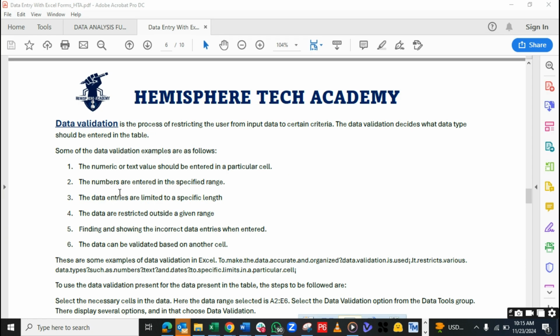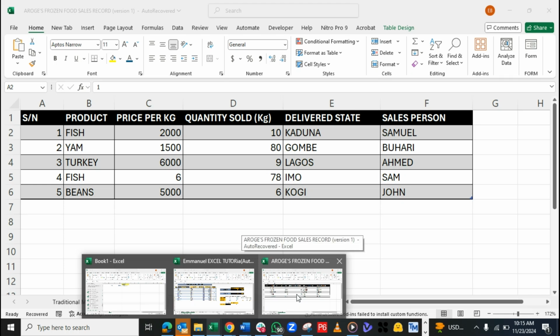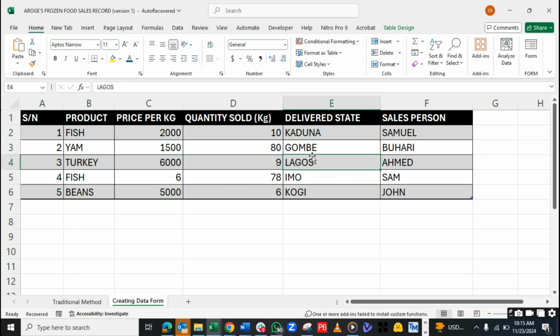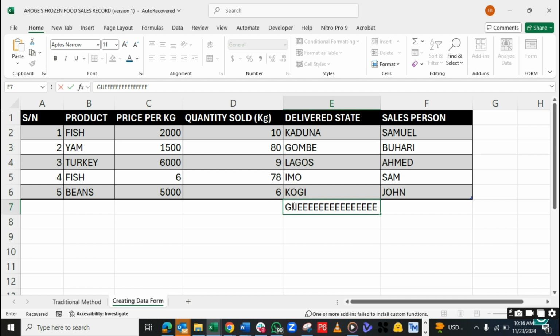So data entries can be limited to a specific length. Imagine this text, Kaduna. I can say the text permitted in this column should not be more than 20 characters. So if I come and write a state with a very long text, it will just tell me error, error, error, which means I'm not permitted to write anything more than 20 characters. So that is what data validation does.